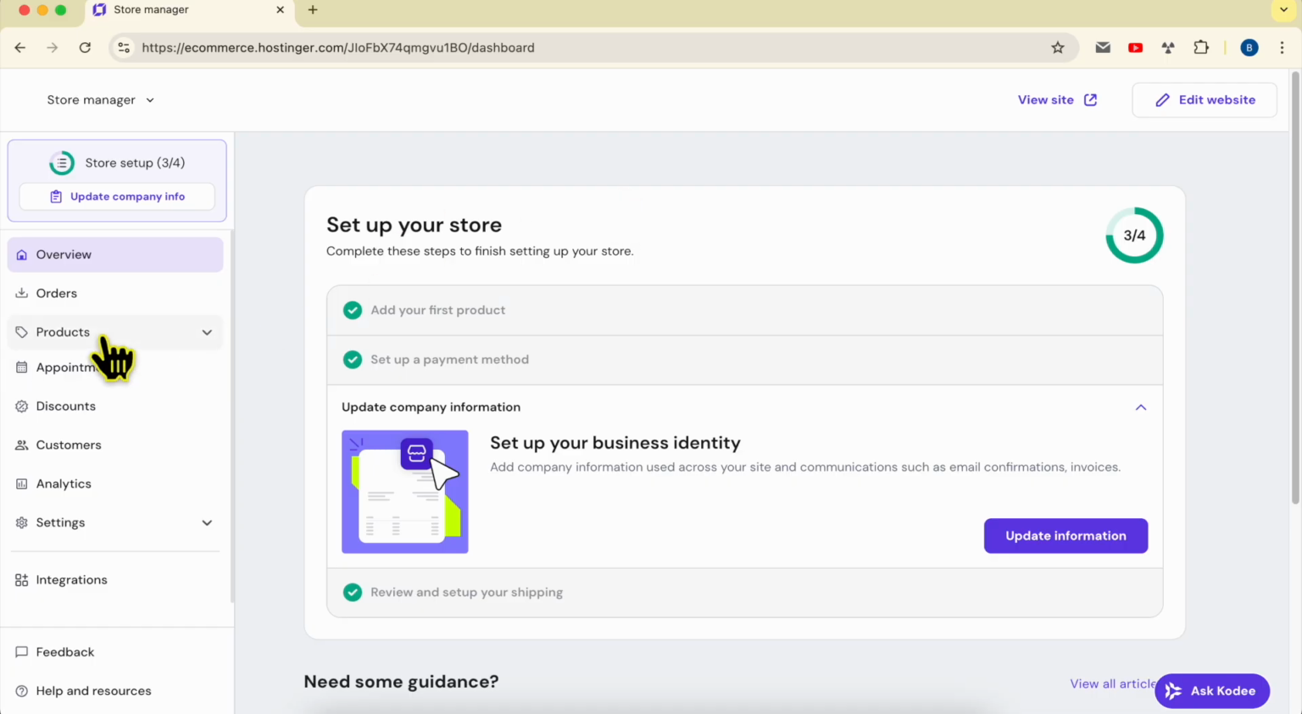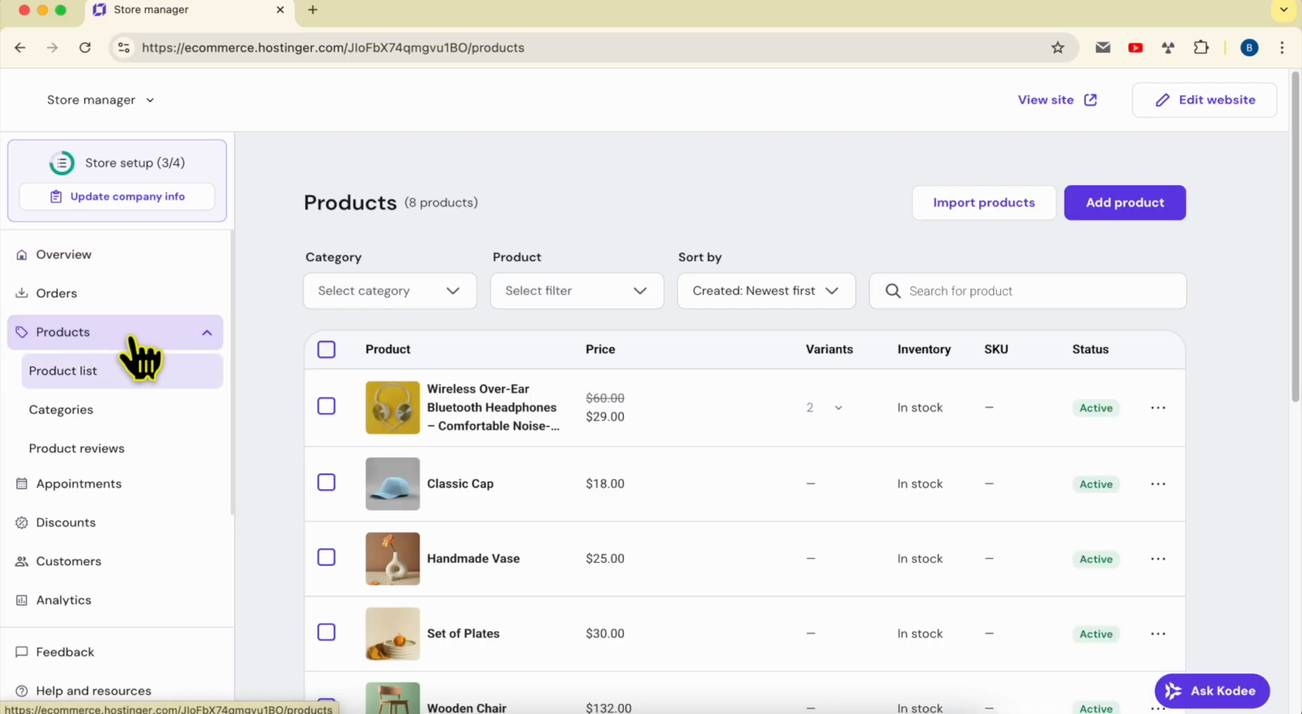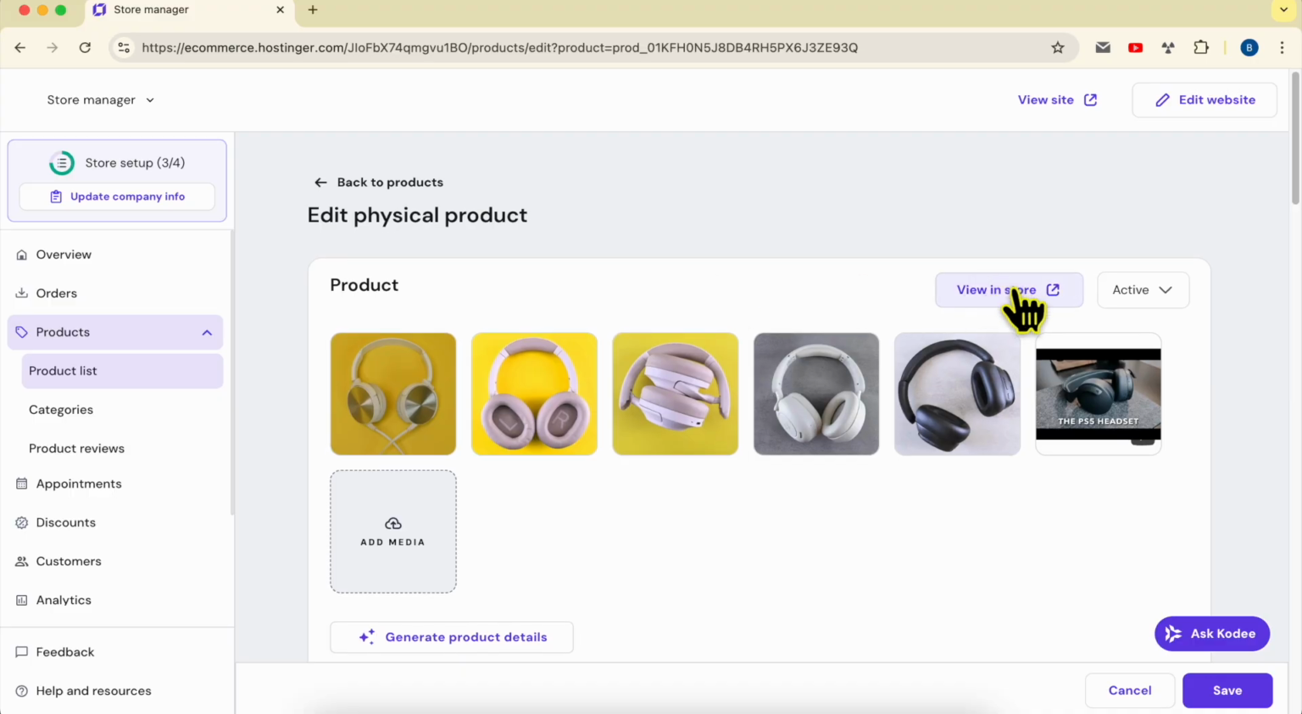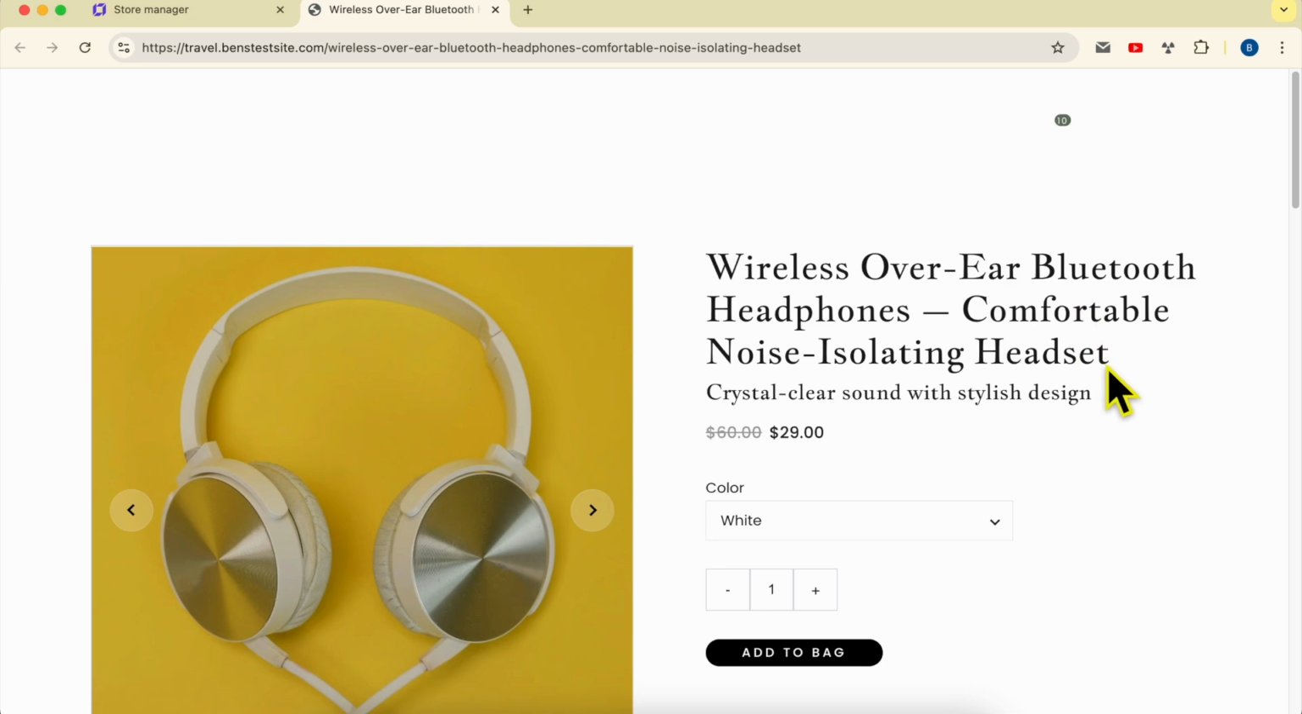Now, first click on Products, then select the products you want to track the low stock for. As you see here, I have two variants for this product and the inventory shows in stock. Now let's start the process. So I will open this product on this page.